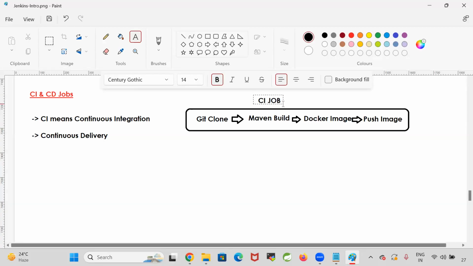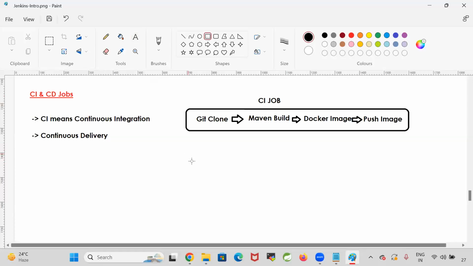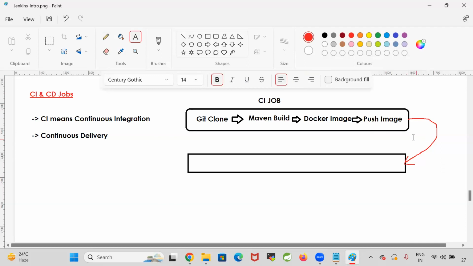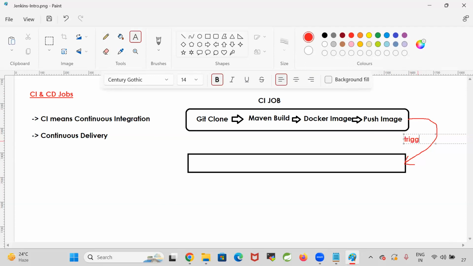CI means continuous integration. This job is responsible to take the code from GitHub, do the Maven build, create the Docker image, then push the Docker image into Docker Hub. Once the image pushing is completed, then this job is responsible to trigger the CD job. In the interview, they will ask this question also: how to trigger one job from another job. Now trigger CD.